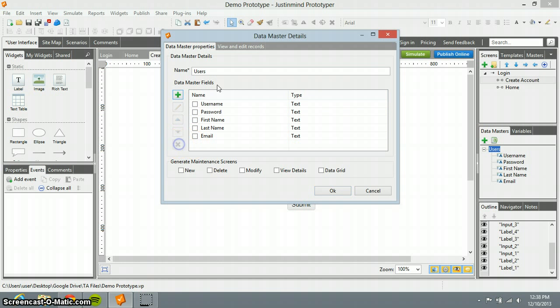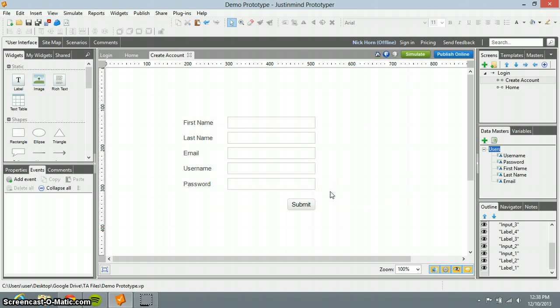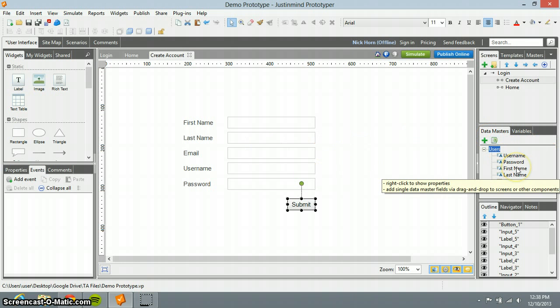Let me just delete that now. And for the record, we still have the Nick1234, but we're going to delete that now. I don't want anything in this data master, it's just going to be blank. And hit OK. So we have this set up, so we're going to now add an event to the submit button that's going to take everything entered in each of these and inject it into the user's data master so that we can use it then to log in on the login screen.